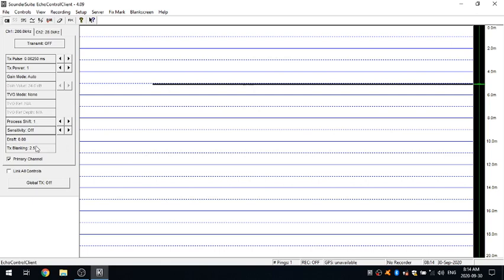TX blanking. So where this comes into play, on a normal transducer, you'll get a nice dark line at the top. You'll get a transmit ringing, reverberation. I've heard it called many different things. But that ringing at the top can actually trigger as a false echo. So what we want to do is we want to blank that out.